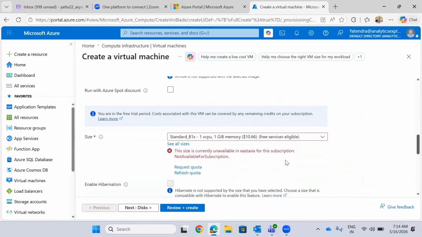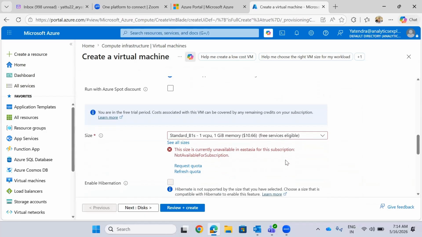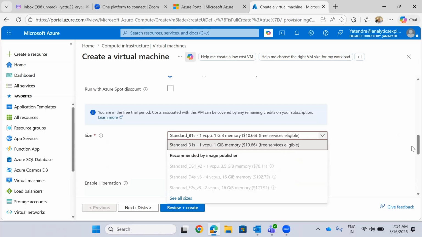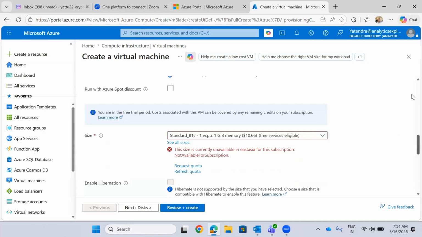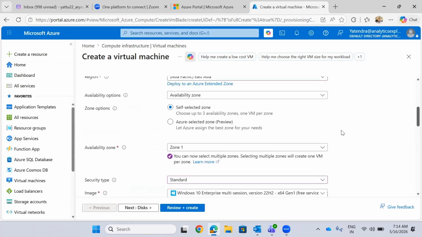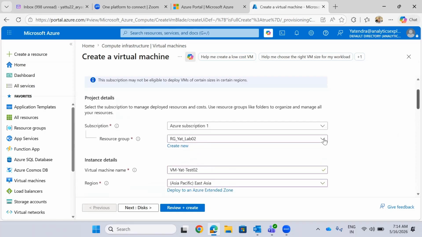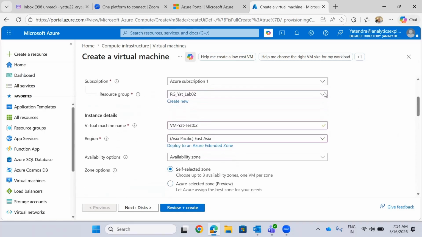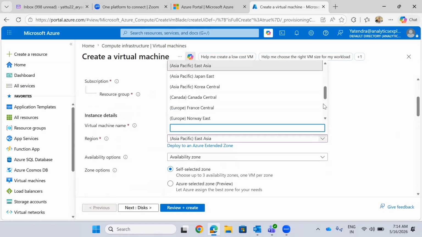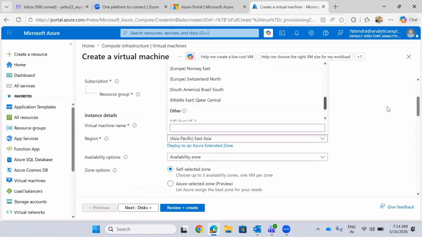Okay, this size is currently unavailable in East Asia. Can you please go back? Can you click on the drop down? Sometimes what you select is not there, but it also shows a different one. Okay, go back to the regions, please. Here, just go down. Under region, just select Central India. You also have Central India there, right? Above East Asia, you should have Central India. Yeah, Central India. Just select that.